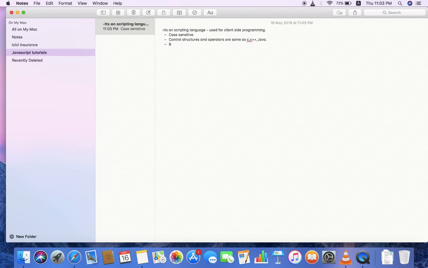So if you take any browser, the browser understands only JS as client-side programming. JS is nothing but JavaScript; I'm just writing a shortcut. So these are the general basics of JavaScript programming.